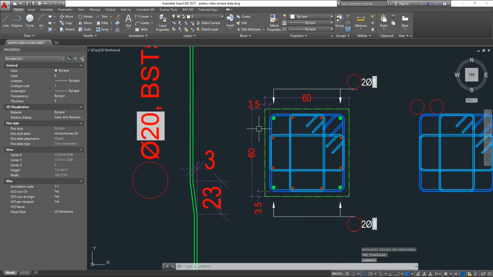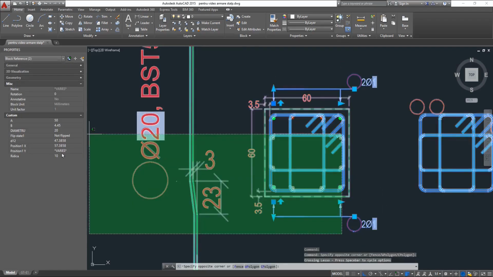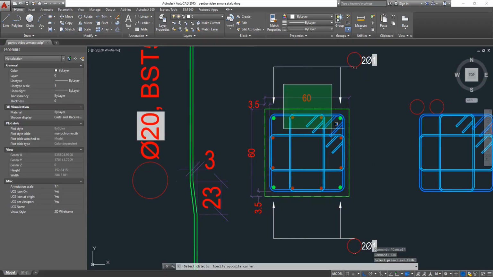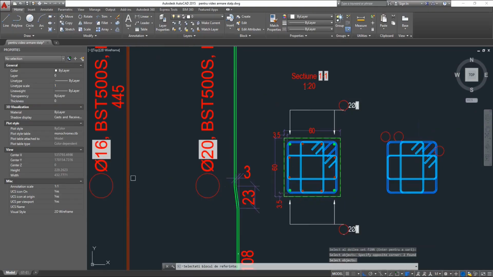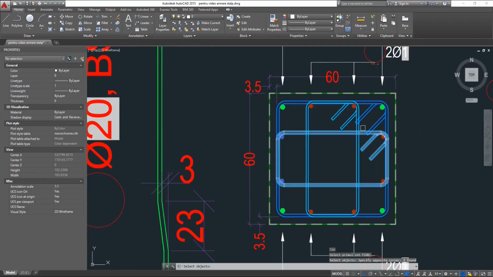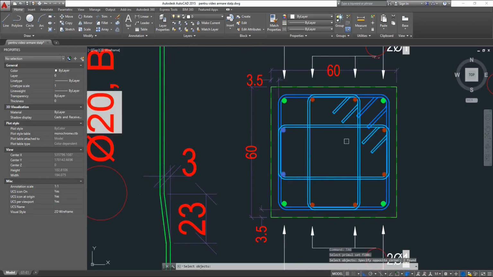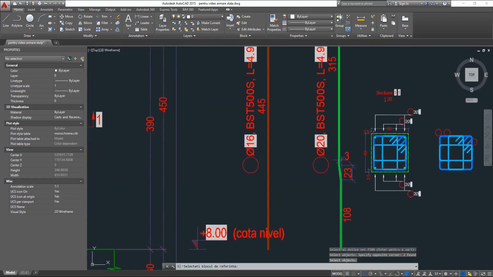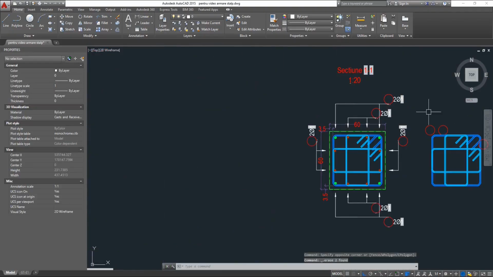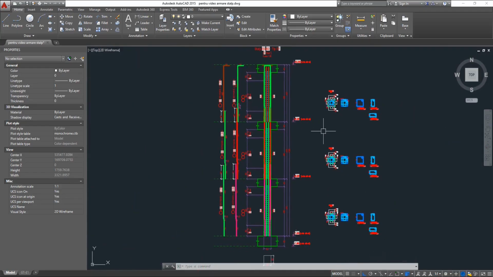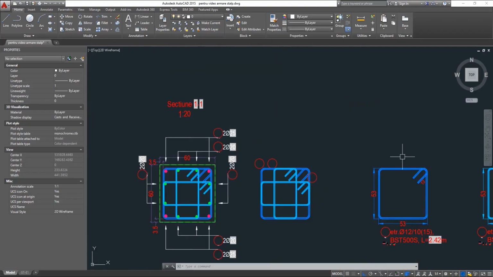One set, second set, again small adjustment, and the final bars. And on the other side. Okay, I'm going to retake the command, discard them, regen, and we have now a fully reinforced concrete column. Of course, we can make small adjustments.